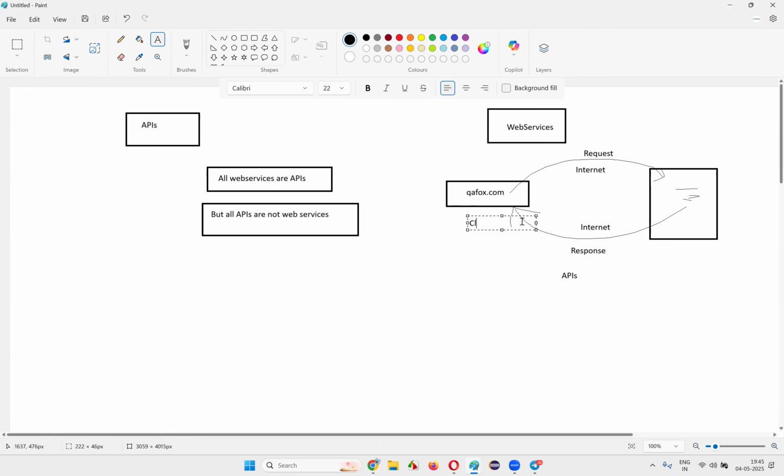The communication between the client and server will happen with the help of what? Over the internet. Over the internet, the communication between the client and server is happening.